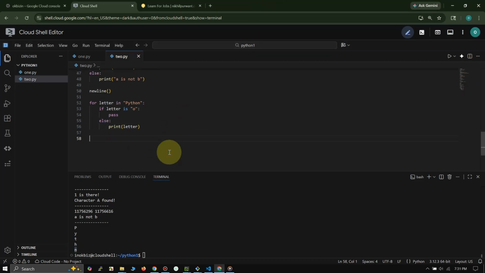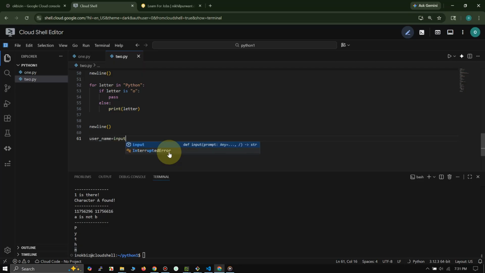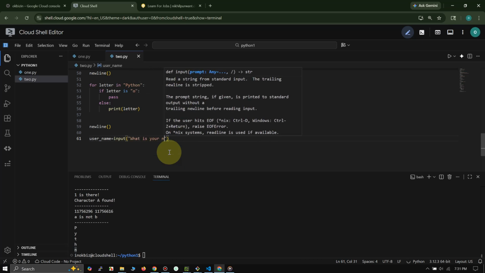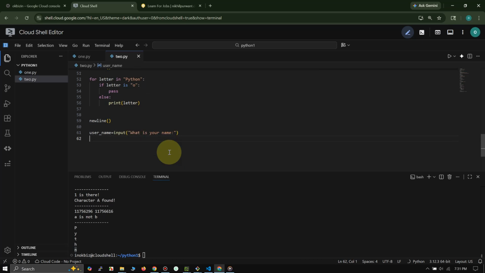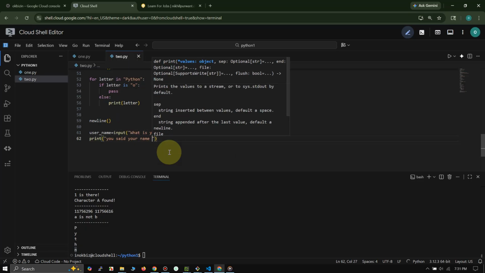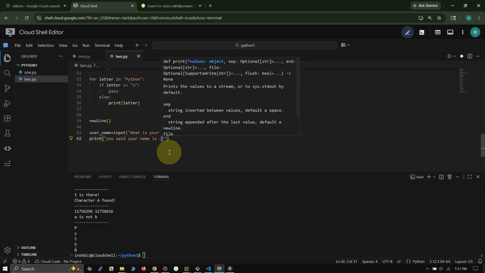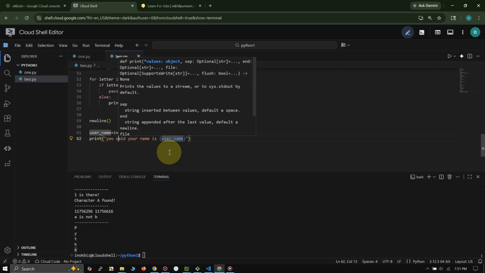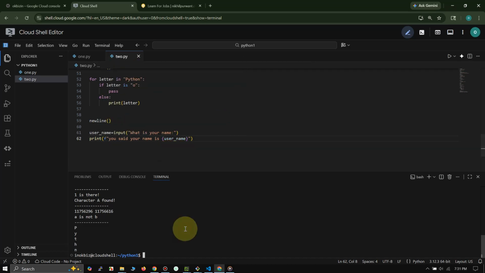Okay, so next up, let's again add a new line here. Let's try to take an input from the user. I'm going to say user name is equal to input, what is your name, and then I'm going to say print, you said your name is, and user name, and I'm going to print it as an f string. Let's run the program again. Notice that it now waits for my input. I'm going to say my name is Nikhil. So it says your name is Nikhil.